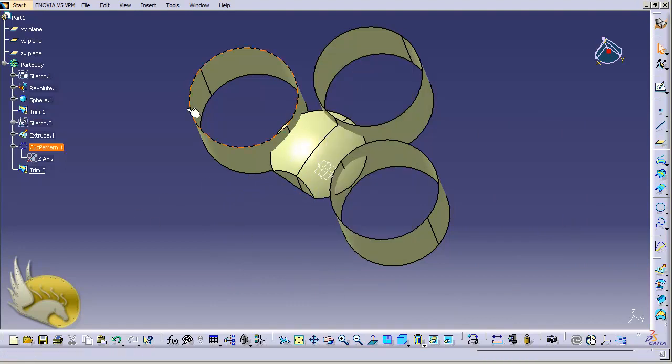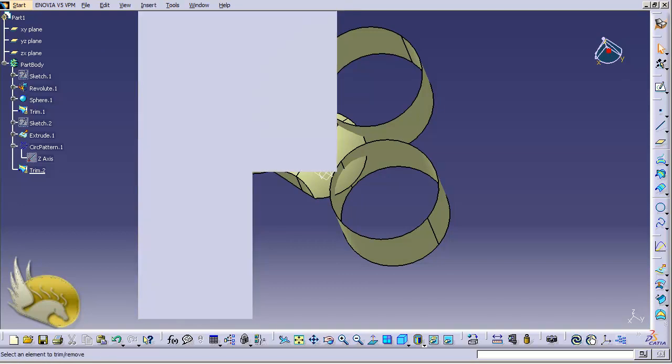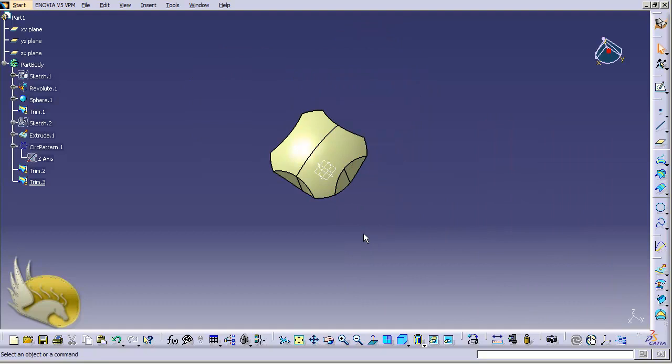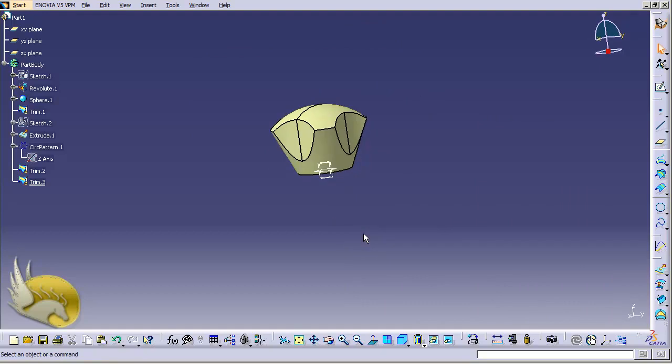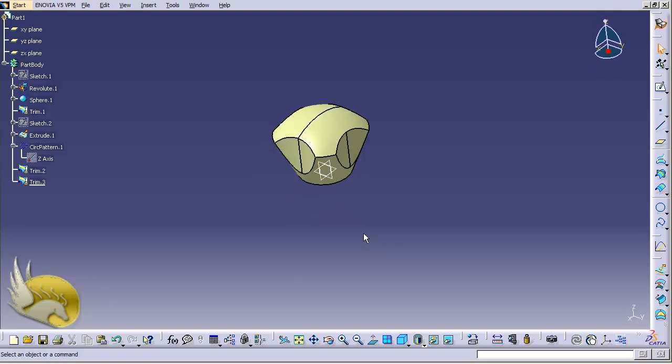Again, I want to create another trim, and this time I want to select the circular pattern and the trim that I have just created. So I go to Insert menu, Operations, and select the trim tool from here. Again, I want to select this trim and the circular pattern as the other object. Now you can see that by clicking on OK, I have exactly what I want. Now this is the tab head that I just created for you, and this seems pretty good.